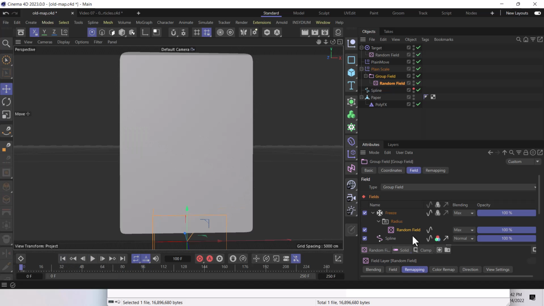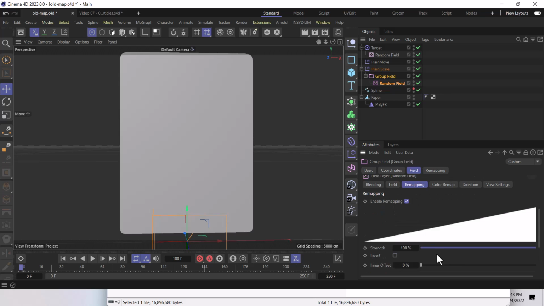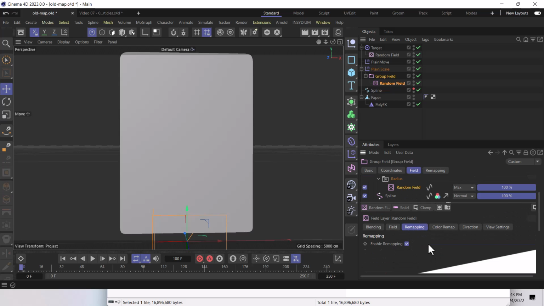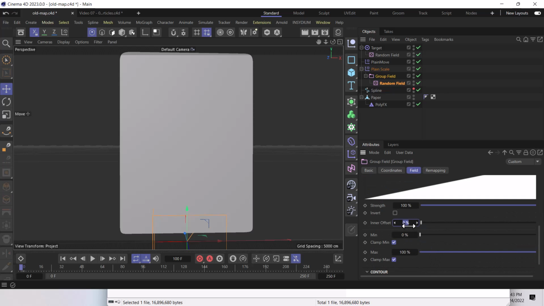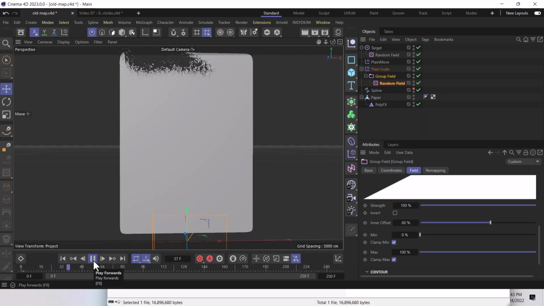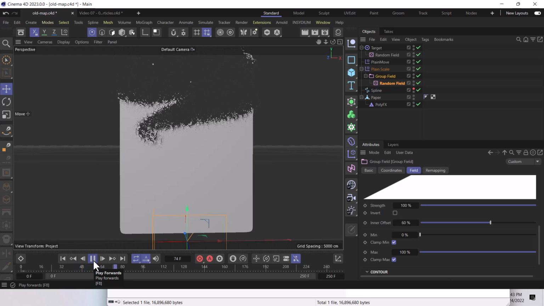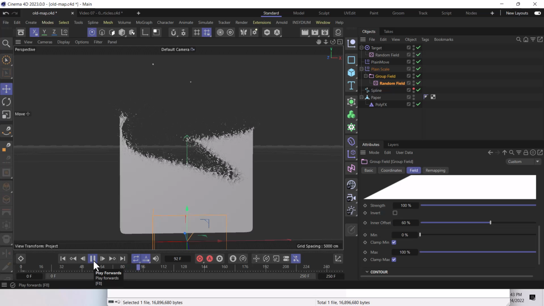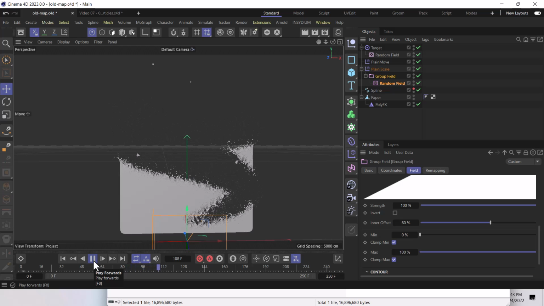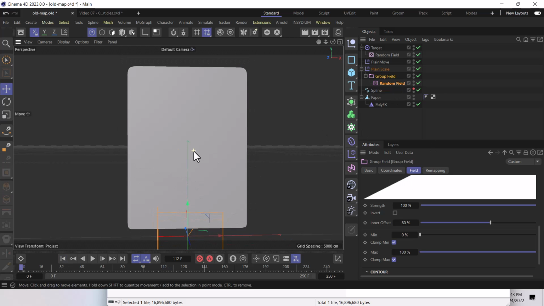So how can we fix that? For that, just click on random field, go down into the remapping field and increase the inner offset. Let's add 60%. Let's see now what happened. Yeah, that fixed it. Now that's looking awesome. The next step is to add material for our burning effect. So how can we do that?